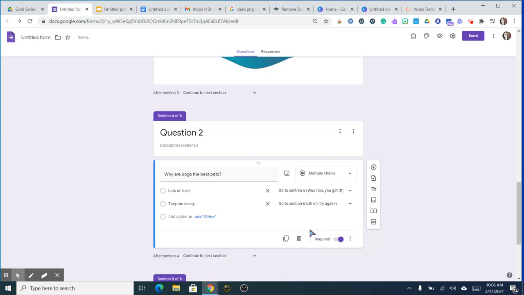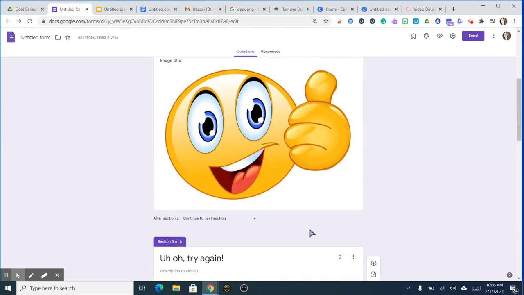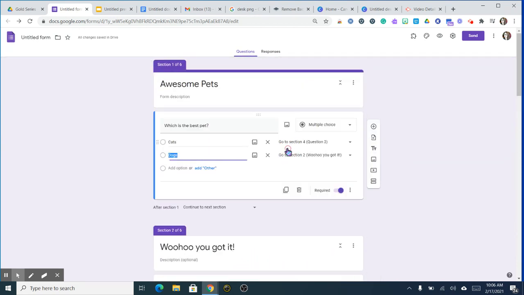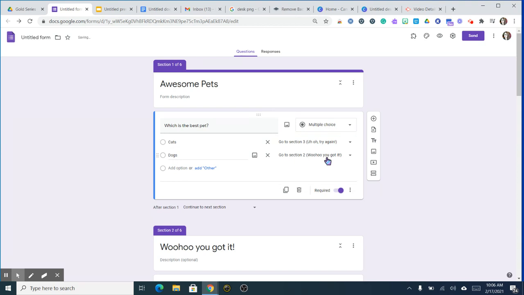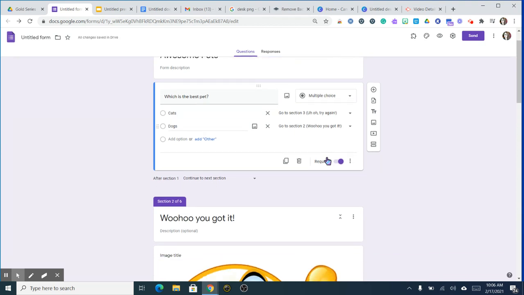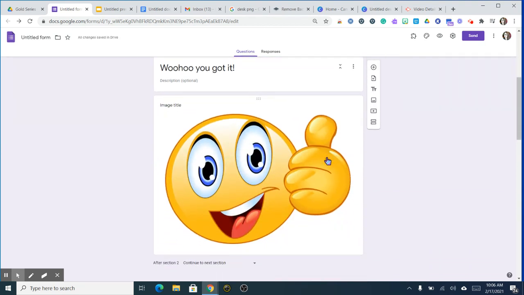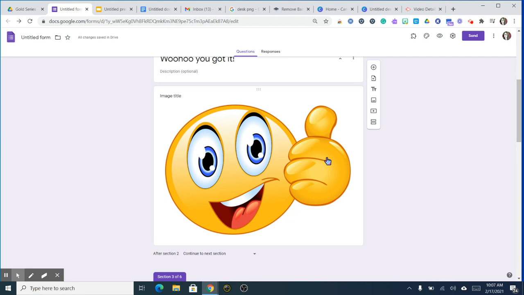Now I'm going to go back up to my question 1. So remember with question 1, we have it directing to where they need to go. If they said cats, it's an uh-oh, try again. If they said dogs, it's a woohoo, you got it. Now when they go to the woohoo, you got it section, I need them to move straight to question 2, sorry.